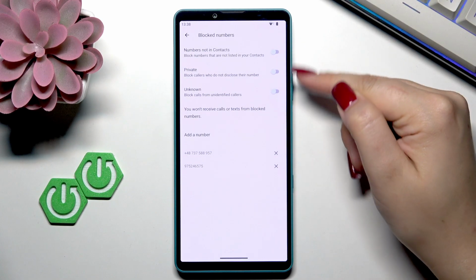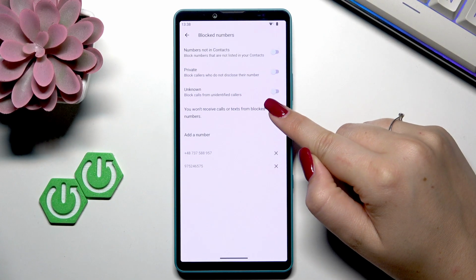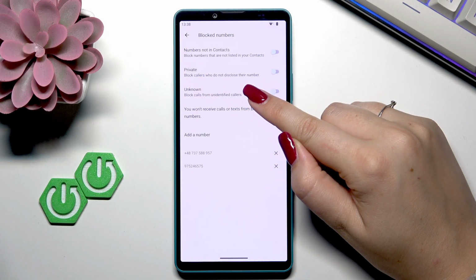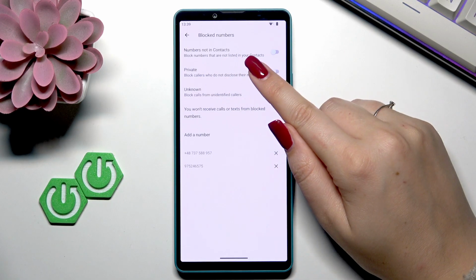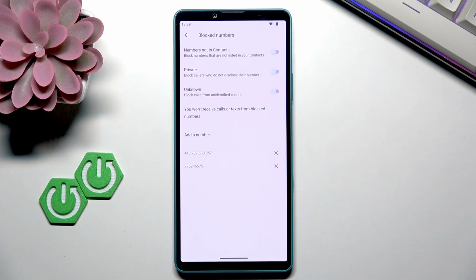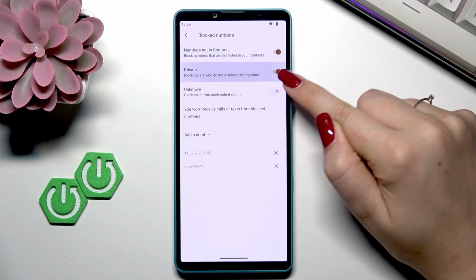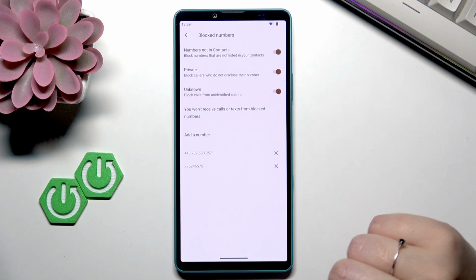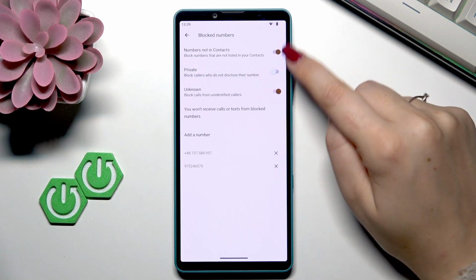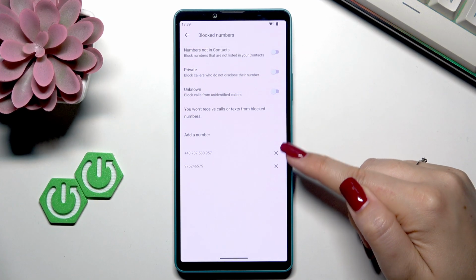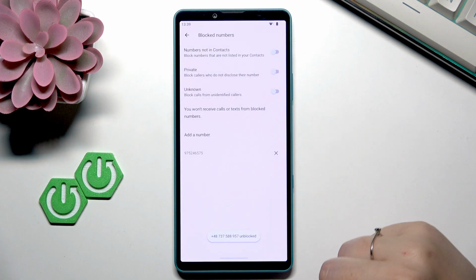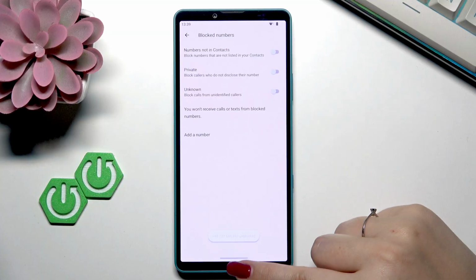Here we've got also additional options. We can block the calls from all unidentified callers, block callers who do not disclose their number, or block numbers that are not listed in your contacts. So obviously it's completely up to you. In order to turn on the feature you have to simply tap on the switcher on it. Now they are active. To unblock the number, simply tap on this X button right next to it and tap on unblock.